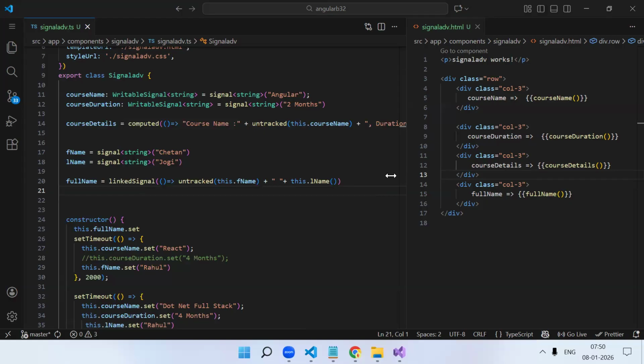Now, their useEffect will work on the whole component, right? If any of the component's useState gets changed, but here effect is for a particular signal. If any particular signal value gets changed, your effect will execute again.